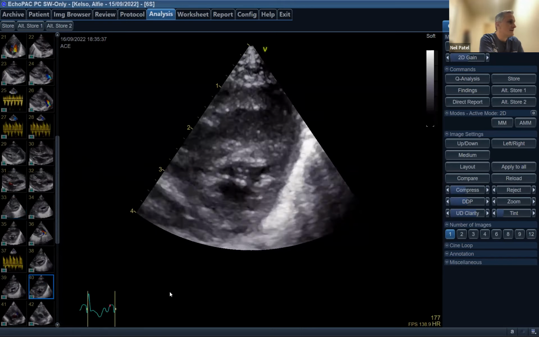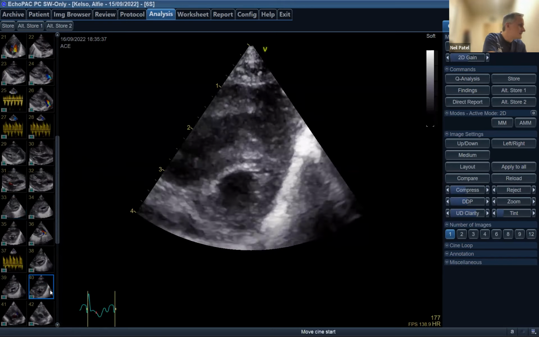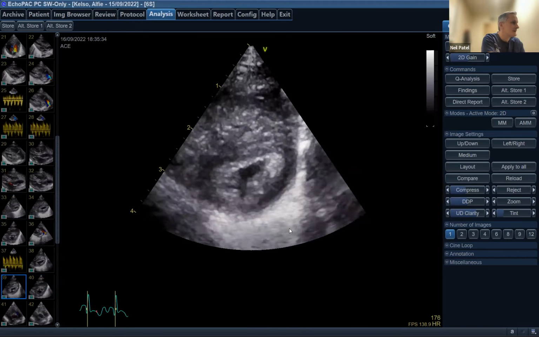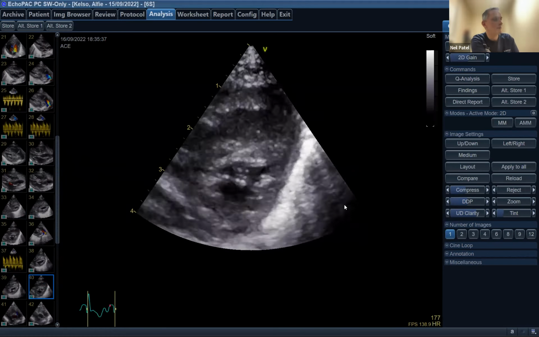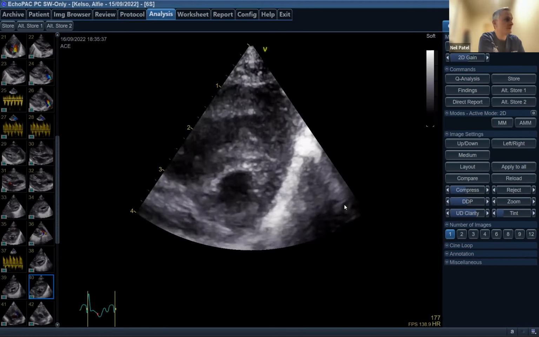And maybe this one, let me just see if I've got a better one here. That's kind of papillary muscles. Let's choose this as our basal one and see how we get on. It's not a great picture, but we'll see how we go.